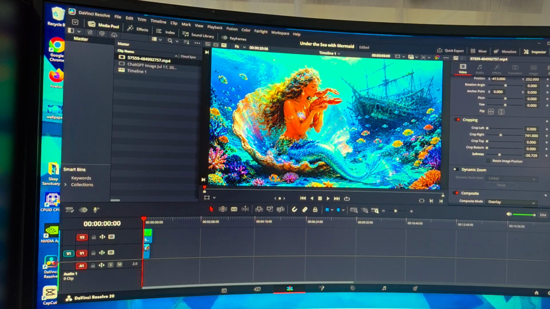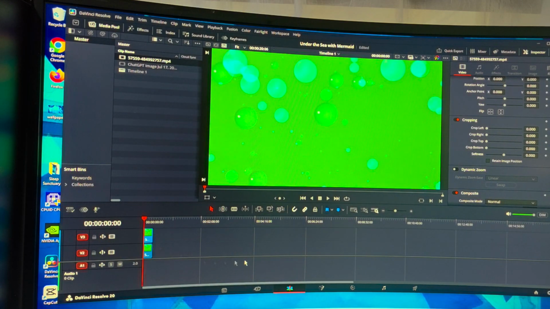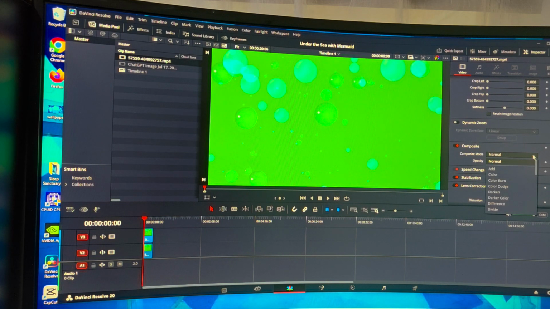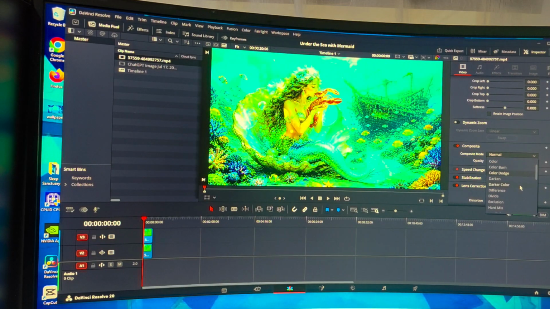Okay, we can actually make bubbles around these guys too, if we wanted to. And we can. Let's just do it. So we're going to come back over here. Let's click and add a track. So now you see V3. Let's just take that green, that bubble background. We're going to put it on top of the other one in V3. And we're going to go to composite mode. We want to change it from normal.